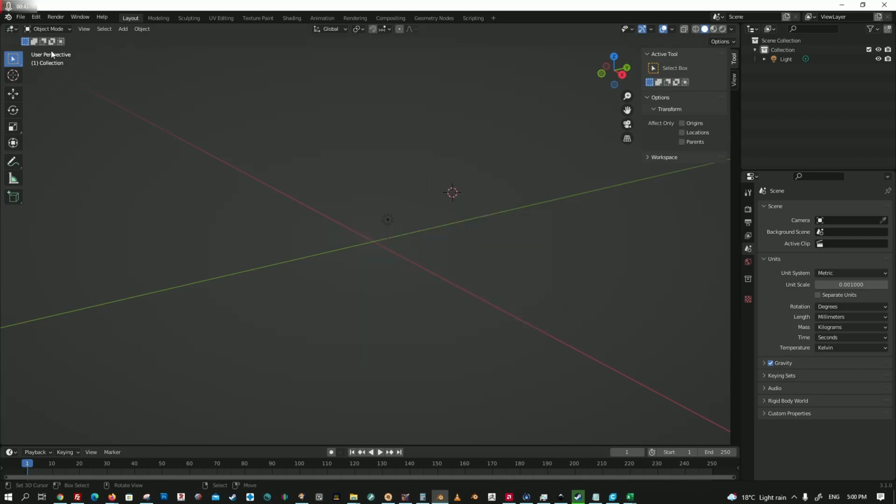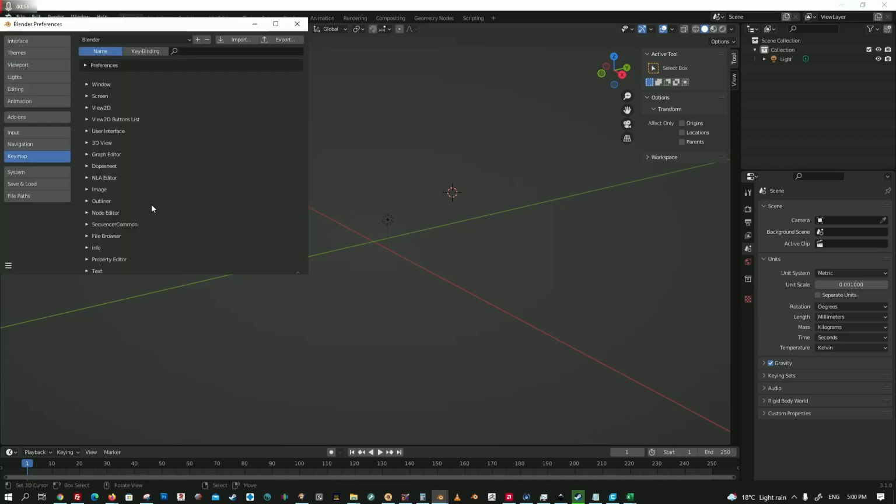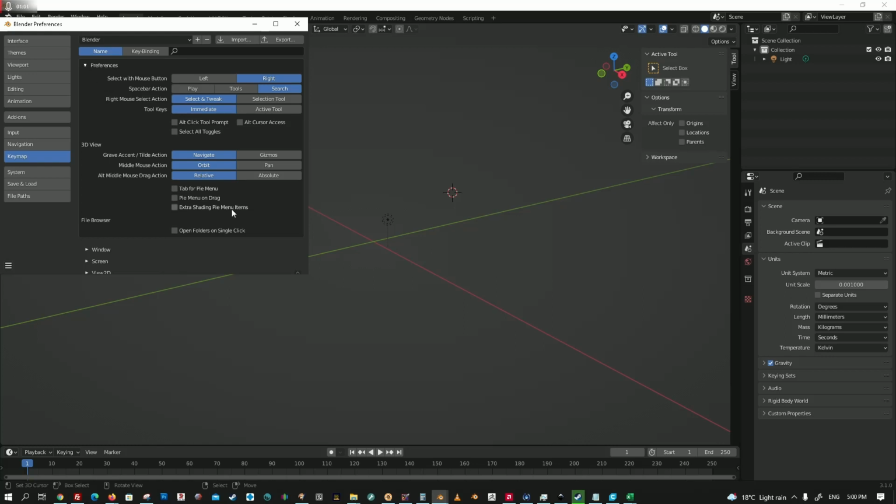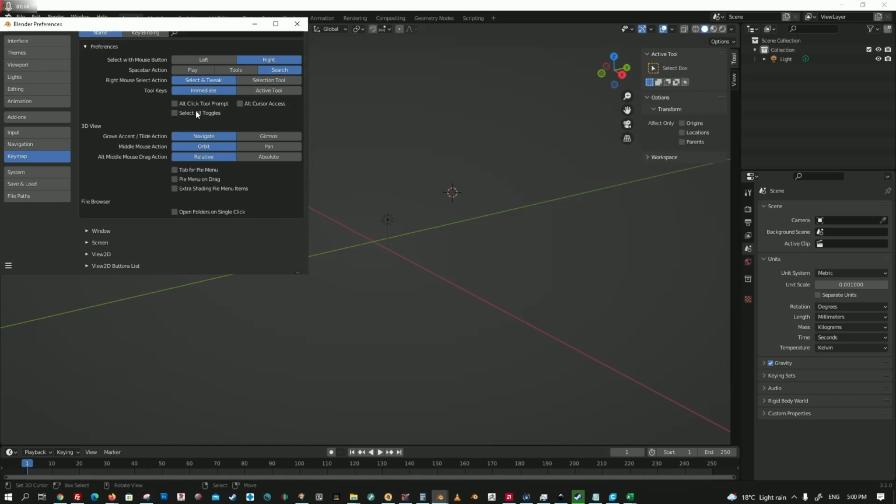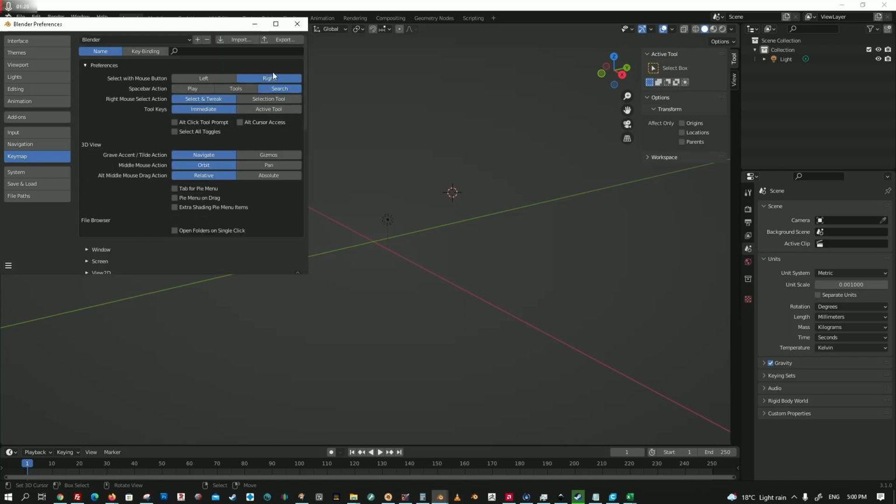What we want to do first is go up to Edit and go to Preferences. And the very first thing I want you to do is click on Key Map, and if Preferences is minimized, expand it. If not, you're fine. So I want you to see my settings here. So select with mouse button right, that's fine. Spacebar action search, make sure that's selected on search, and make sure these aren't ticked, any of these, and these are fine. I don't really need to change anything else. Just make sure it's on right click search, and that's pretty much it. Okay, so that's the first thing we want to do.